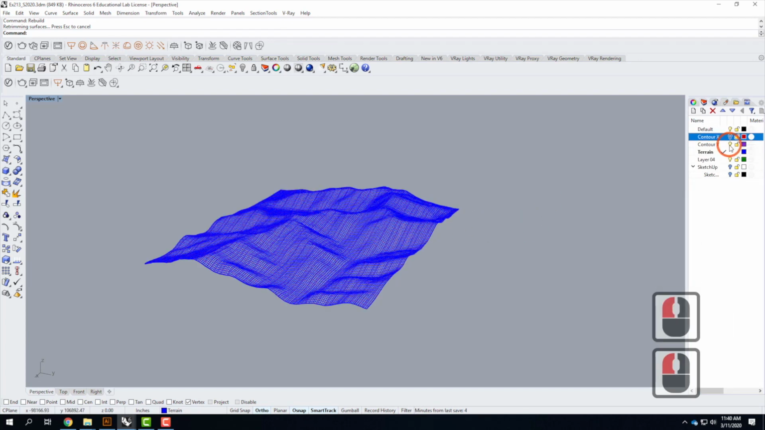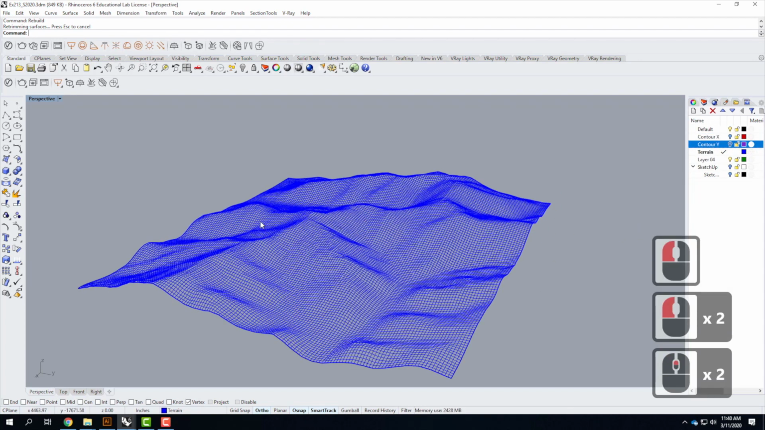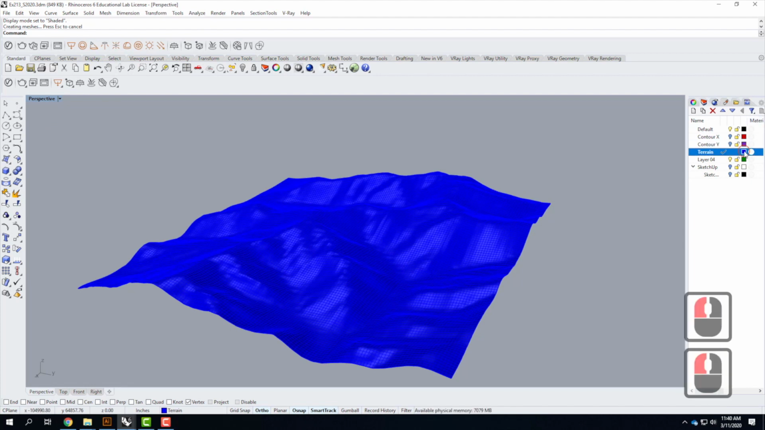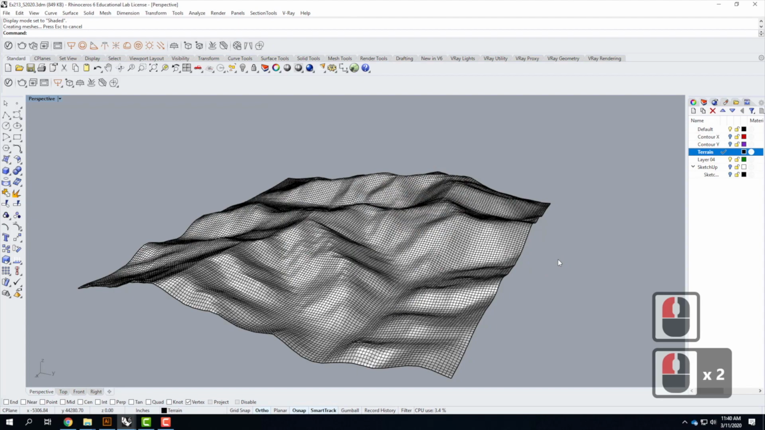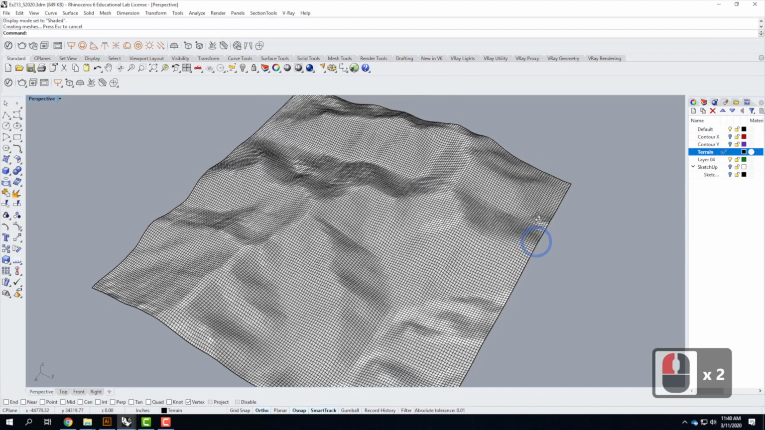I'm going to turn off the Contour X and Contour Y layers. I'm left with just this terrain. I'll go ahead and switch over into the shaded mode. And I'm going to change the color over into black so that you guys could see it a little bit better on the screen here.